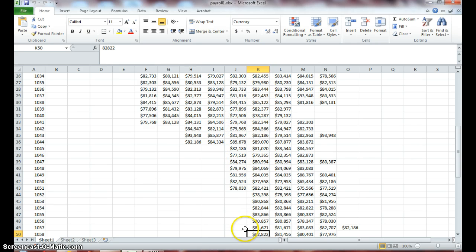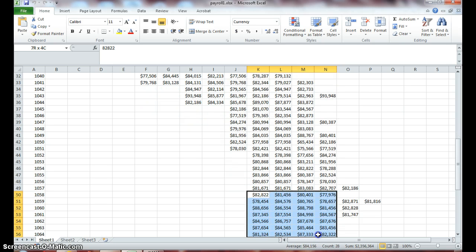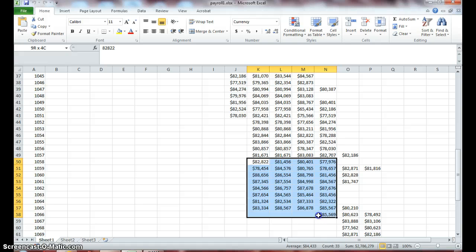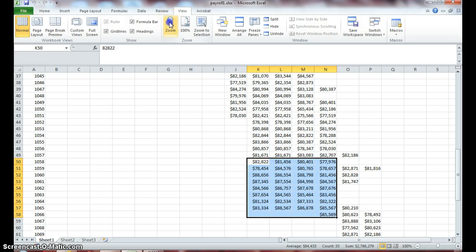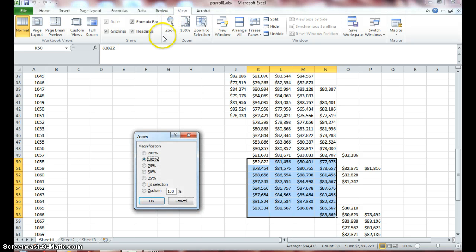Select the range K50 through N58. So drag your mouse over to column N and go down to row 58. And click on the zoom button on your view tab. And select 50%.